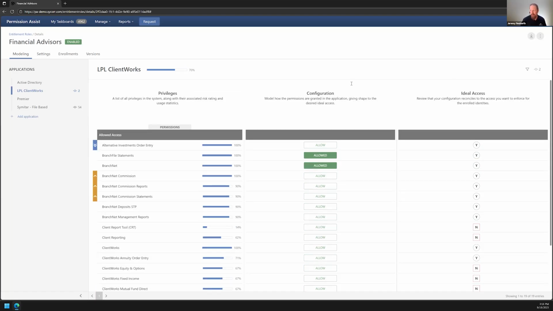Now, these next two columns over here are called configuration and ideal access, and these are really helpful for the people that are managing the security within these applications. So configuration, you can think of that as how does somebody get access? In this case, how do my financial advisors get access to do the things they want? A lot of our systems have different roles and groups, and I'll jump down to Premier to show that here in a little bit. The last column is ideal access, and that's going to show what is the end result.